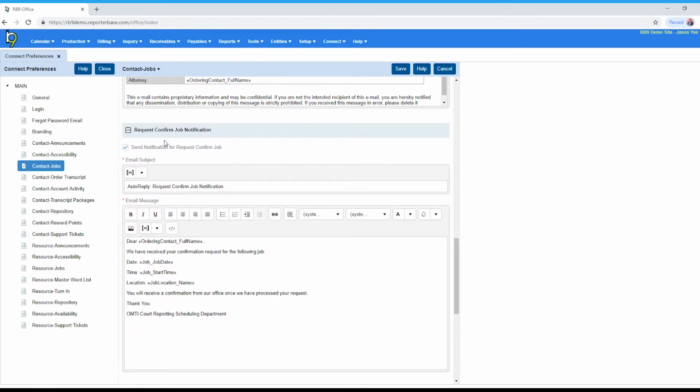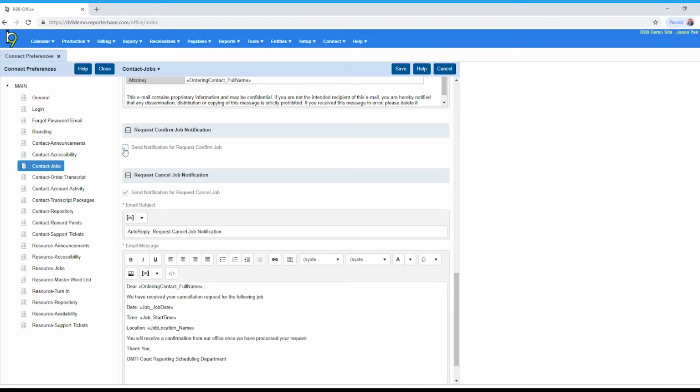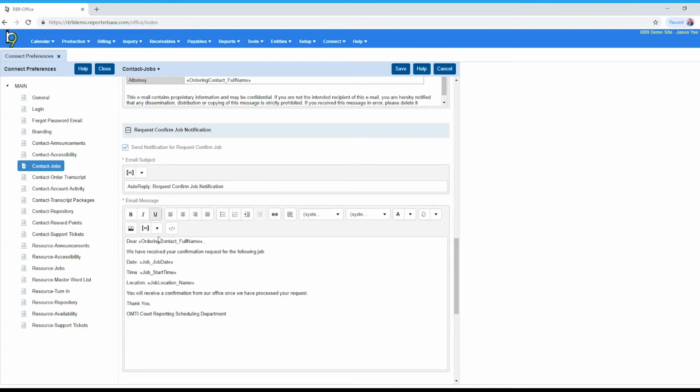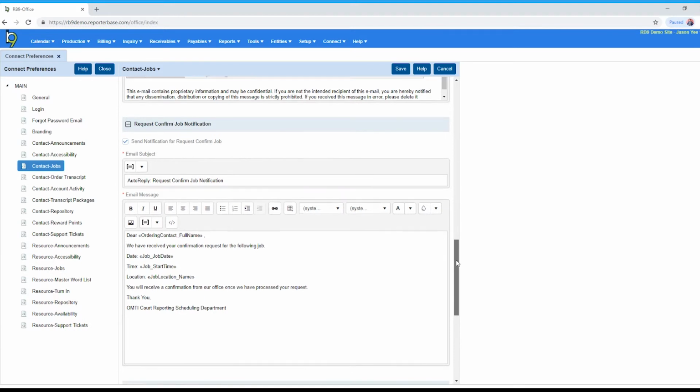Let's go down and look at the next section. This is request confirm job notification. One of the things that clients can do is they can actually request to confirm jobs that are on the calendar. So maybe they want to request to confirm a job for tomorrow. If you check this box, this will send the email out to them, letting them know that you received their request. You can disable it if you want to, again, by unchecking that box, and it will disappear. But I suggest go ahead and set something up so they get a nice confirmation email back to them.